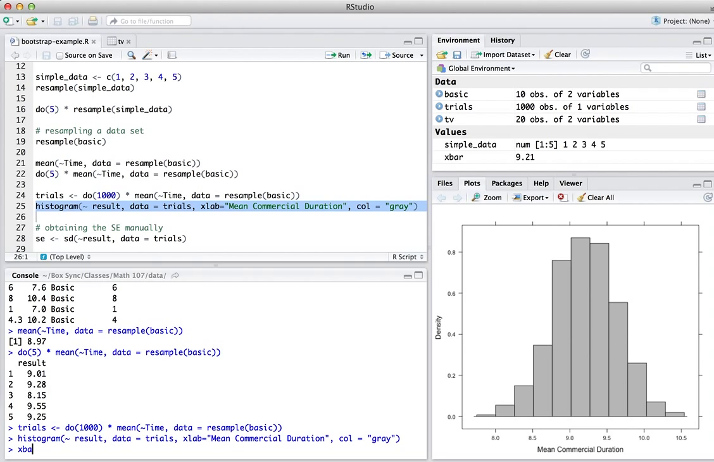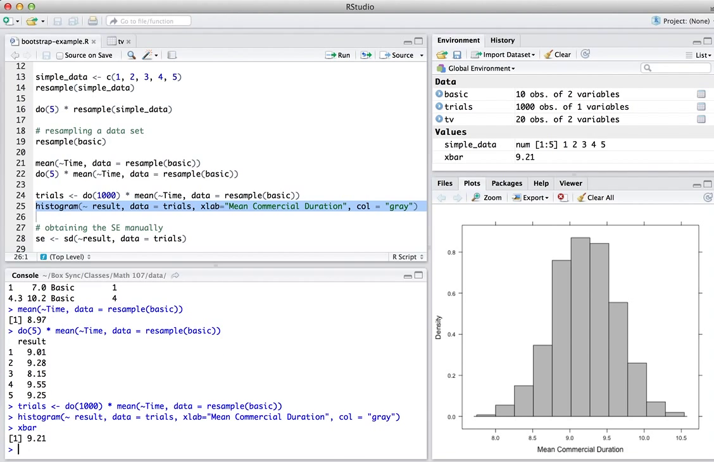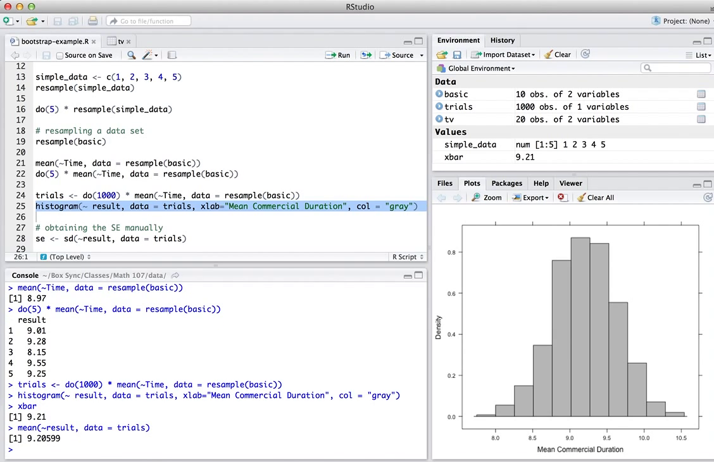And remember what X bar was. That should be close to the center of this bootstrap distribution. And right now, X bar's 9.21. Looks like we'll be pretty close here based on the histogram. We could also look at the mean of the results, data equal trials. And we'll see that, yeah, we're pretty darn close, right on the money with our bootstrap distribution.